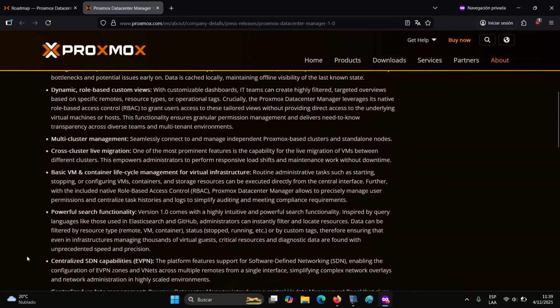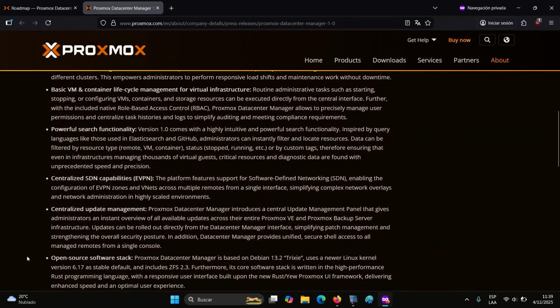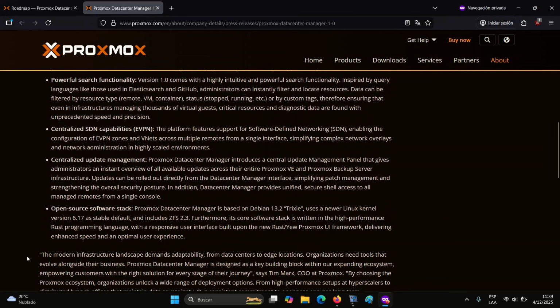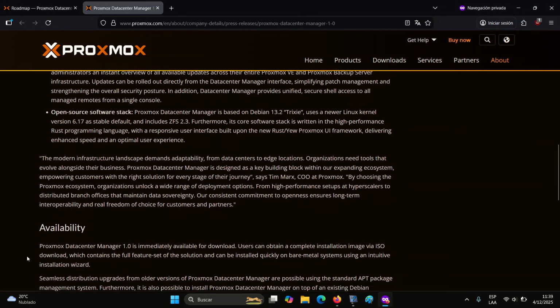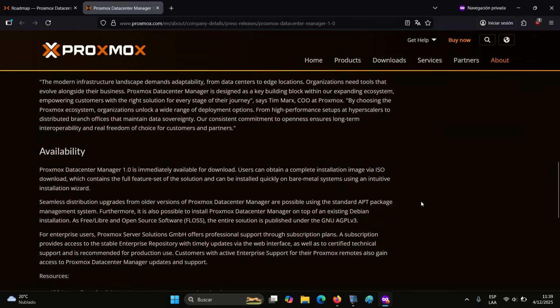Proxmox Datacenter Manager 1.0 also adds centralized software-defined networking configuration, including EVPN zones and VNets across connected remotes. A new update management panel aggregates available updates across all Proxmox VE and Proxmox Backup Server hosts and allows administrators to apply them directly through the interface. Additionally, remote shell access is available for supported versions of Proxmox VE and Proxmox Backup Server, enabling command line operations from a single control plane.